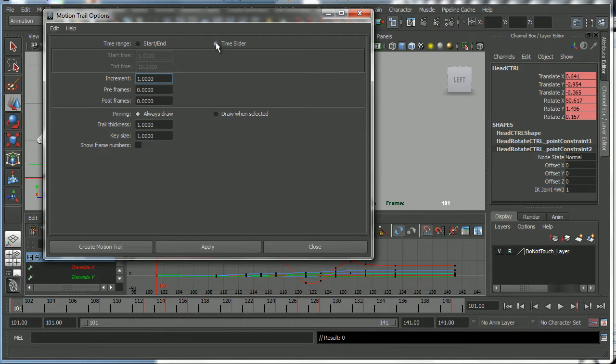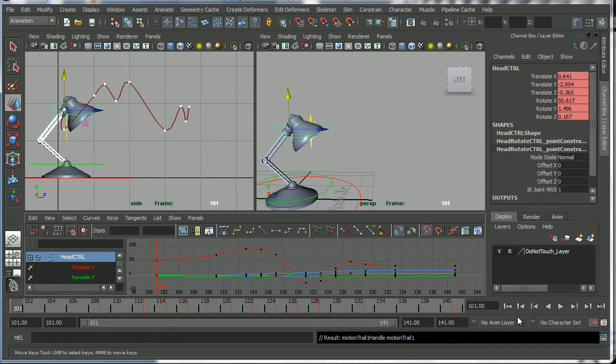If we click on time slider, that's fine, 101 to 141. Increment 1, that just means it's going to record it every frame, that's fine. Then thickness and key size, that's just showing how big it is on the screen. Frame numbers, we could also show frame numbers, that'll show each frame in turn, but I don't think we need to do that quite yet. Let's just see how that looks. So let's click on create motion trail and see what it does.